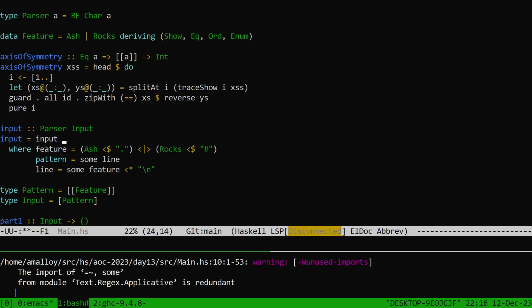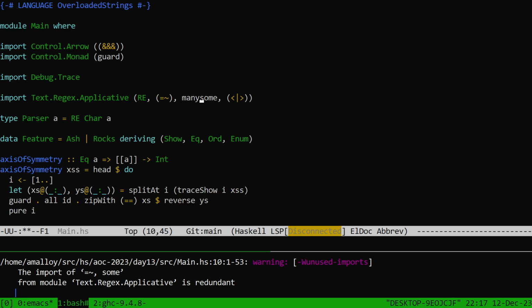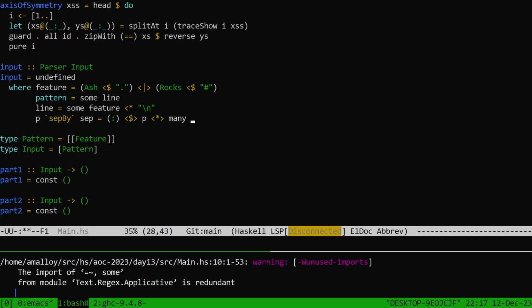And I believe we can just say that the input is... I'm going to have to write sepBy, aren't I? Again. Sep by... You're allowed to define things infix, right? P sepBy sep is... I've written this a few times. I'm not going to explain it again today. Cons P and then... Oh, do I just need many? Ugh. Many sep and then a P, right?